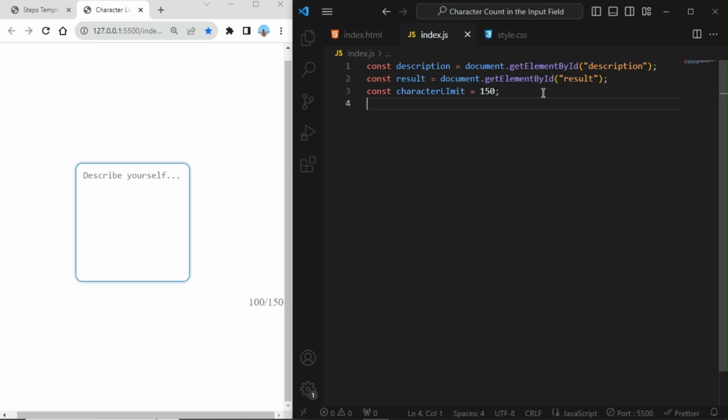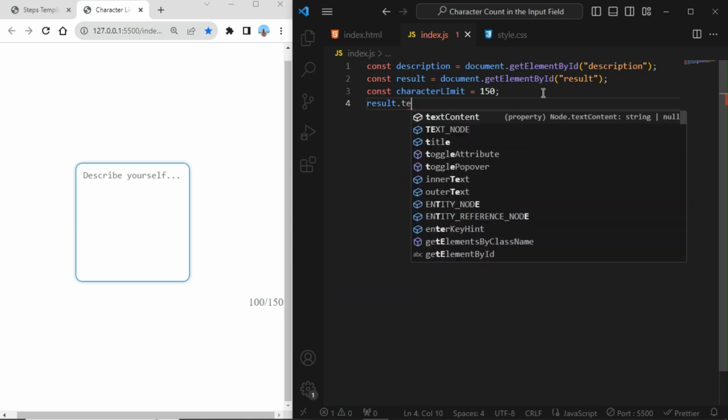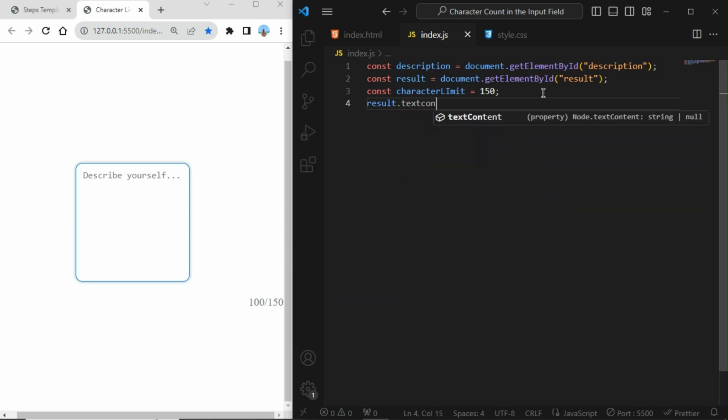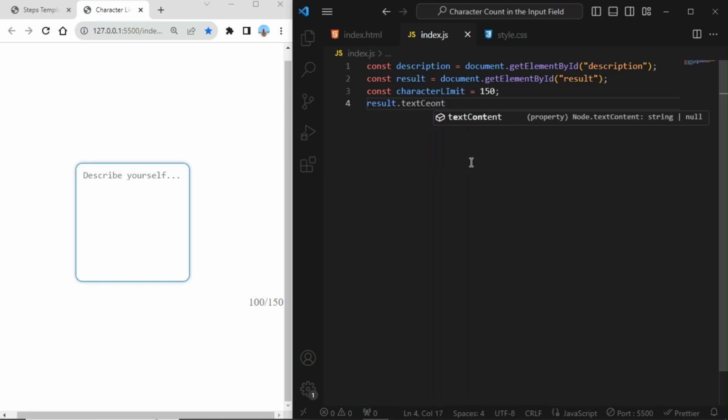That, we also need to say result dot text content, which is a property. As you can see here, it's a JavaScript property. So text content, let's get it. Result dot text content. Result, as we said, is this one here.